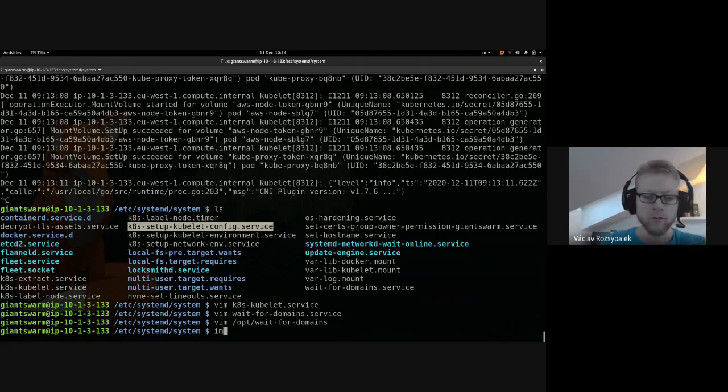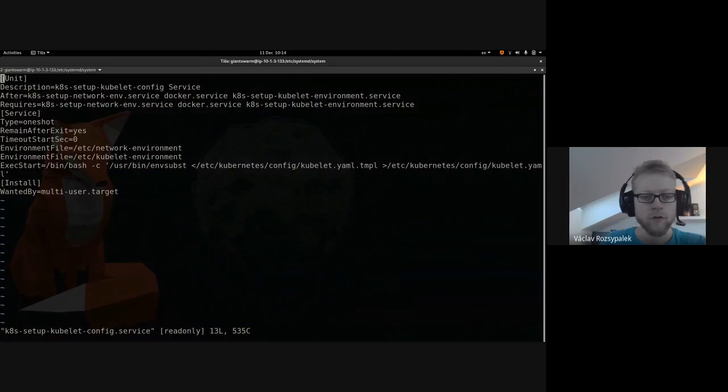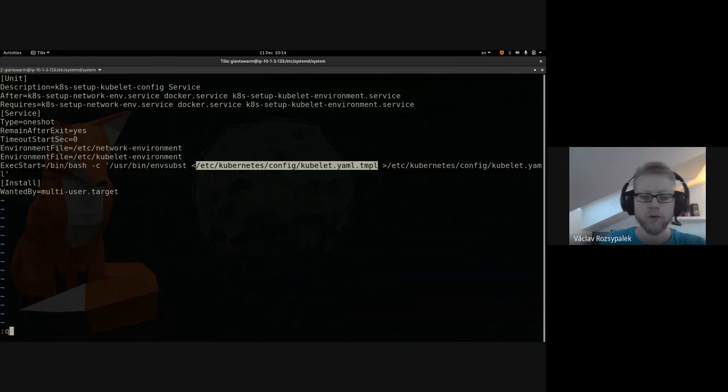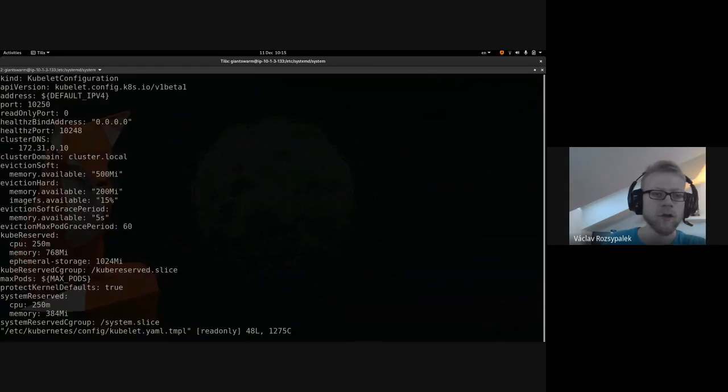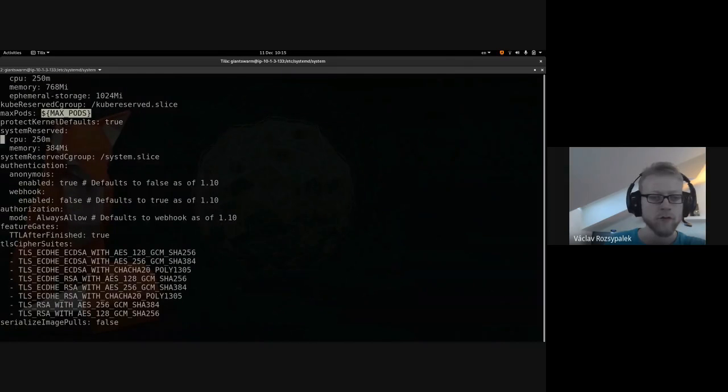And just for the kubelet configuration units, this is using the command envsubst, so it will use the environment values from these files to substitute the template file for the kubelet into the normal one. I'm just gonna show you how that works as well. This is the kubelet configuration. Here we will just template the IP address. We also template the max pods, that's for the ENI limit. And yeah, that's probably all for now.